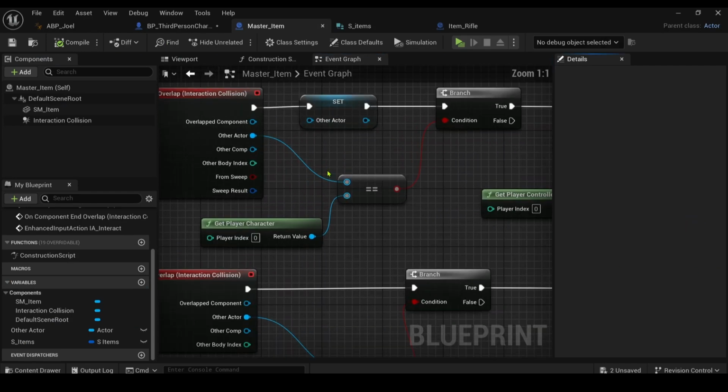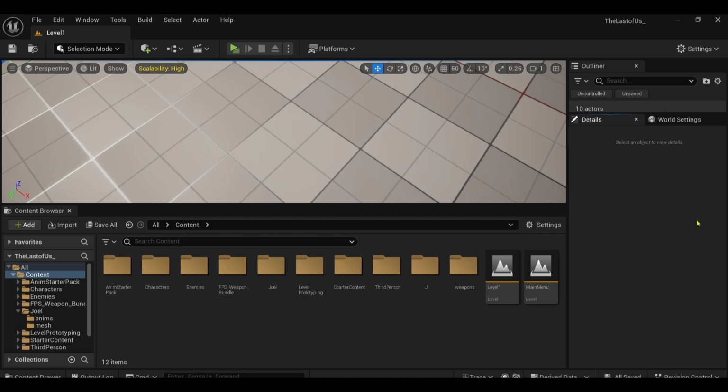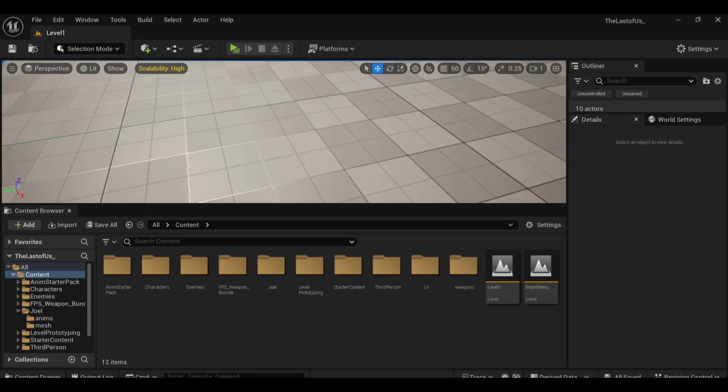So yeah, if you just look here in master item, join the other actor up here like so. Press compile. Cool. So let's test it out.